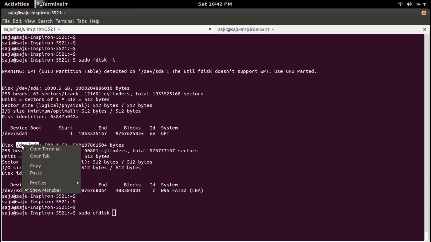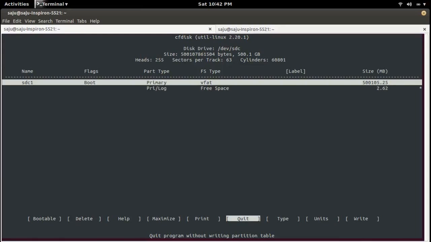Then it will open a GUI, where you can see it more clearly. You can see the size of /dev/sdc is 500 GB. It has one partition, sdc1, and it's bootable. It's a primary partition, and it's 500 GB. So let me close this GUI.